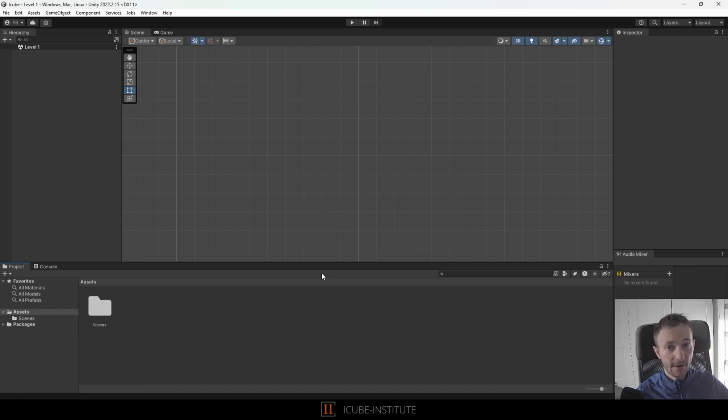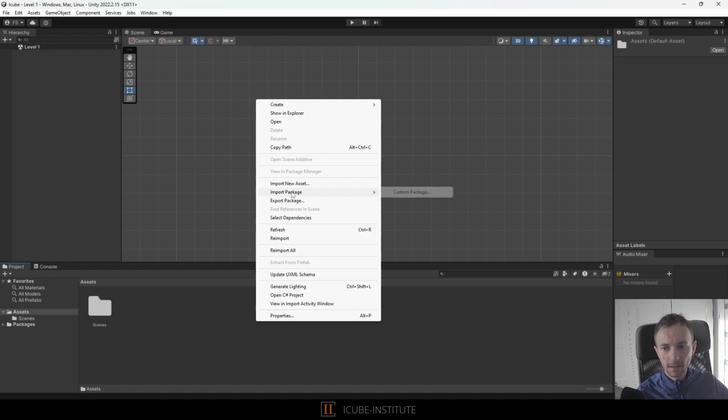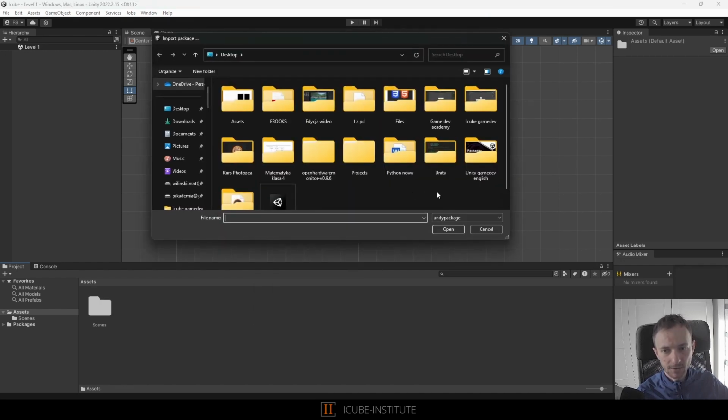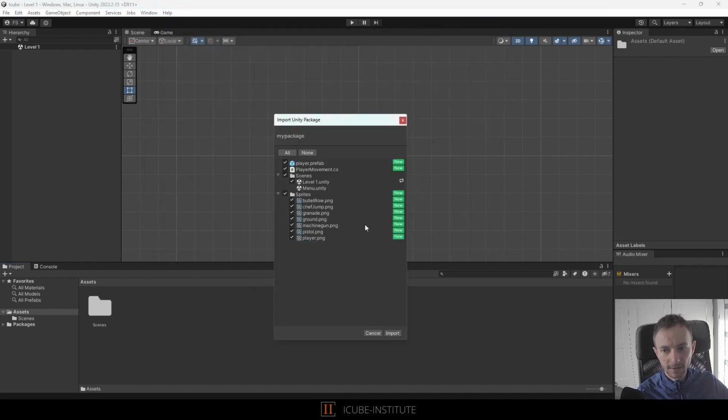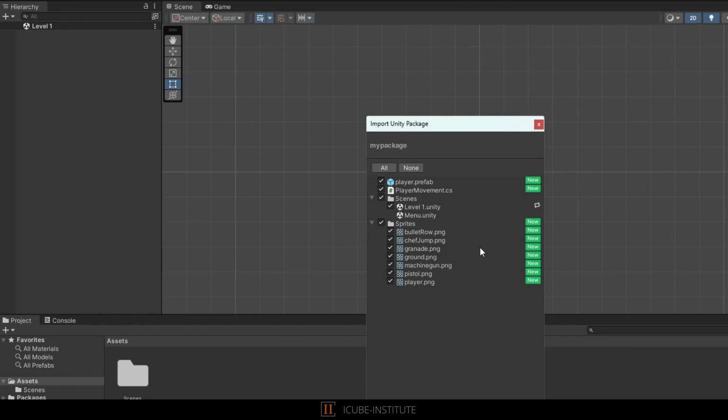So I have my package saved on the desktop, so now I can import it. Right click in the project, Import Package, Custom Package, and now I will choose my package. Now it shows whatever this package includes. Whenever you have this new icon, it means that this is something new and we don't have it in our project, and this icon means that we've got this Level 1 scene already, but it's different, so it will be changed.